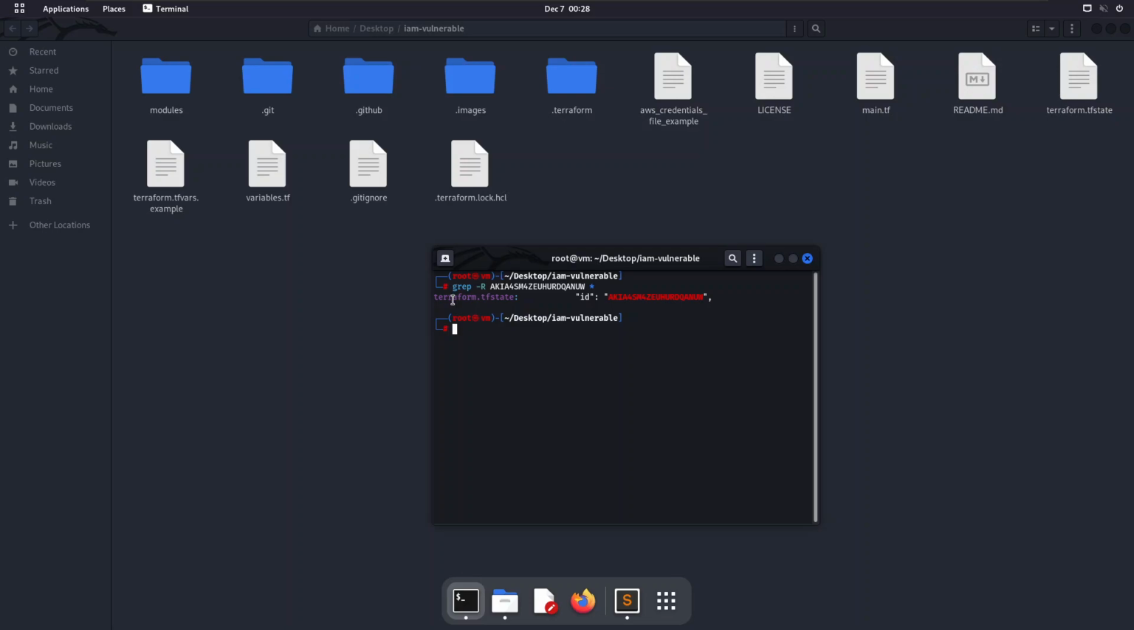So we found this in terraform.tfstate. This terraform.tfstate is a state file. So this is used to keep track of the changes which we are making to this environment using Terraform. So when we destroy this lab, this state file will be used to check which are the resources which we created earlier.